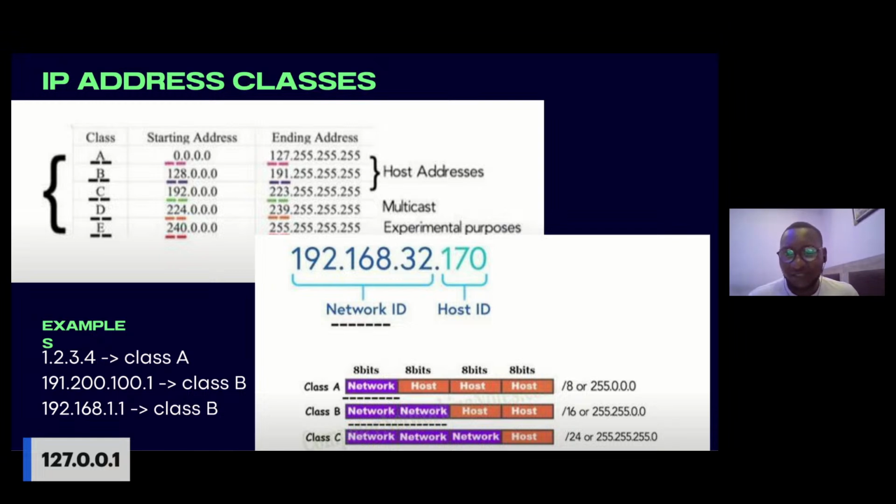Class D and class E are rarely used, but most of the time class D is used for multicast and class E is used for experimental purposes. Once you have this diagram and you see any IP address, you can define which class that IP address is in. So why do we have to classify them? Same way you classify when you have a lot of different IDs and numbers, you have to classify them to understand which is what.